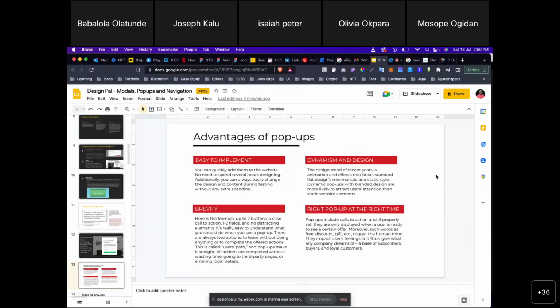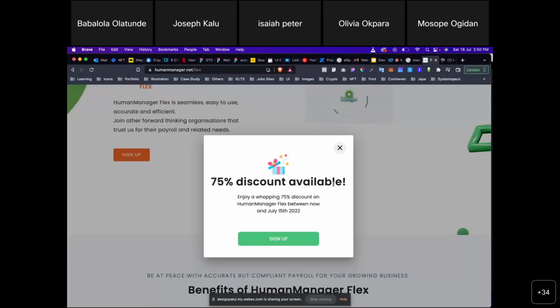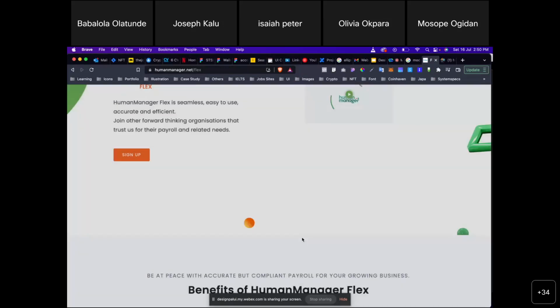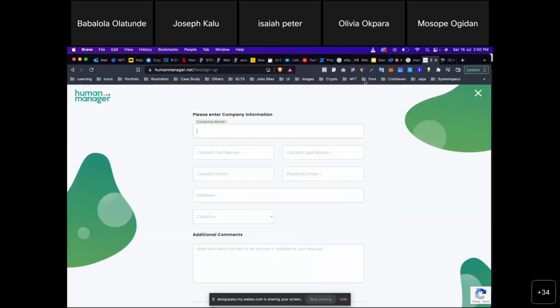Brevity is one of the advantages of pop-ups. So here's a formula: up to two buttons, a clear call to action, one to two fields, and no distracting elements. It's really easy to understand what you should do when you see a pop-up. This, for instance: 75% discount. Enjoy a whopping 75% discount on Hima Manager Flex between now and July 15th. Sign up, simple. Once you click on this, it takes you to the sign up page.